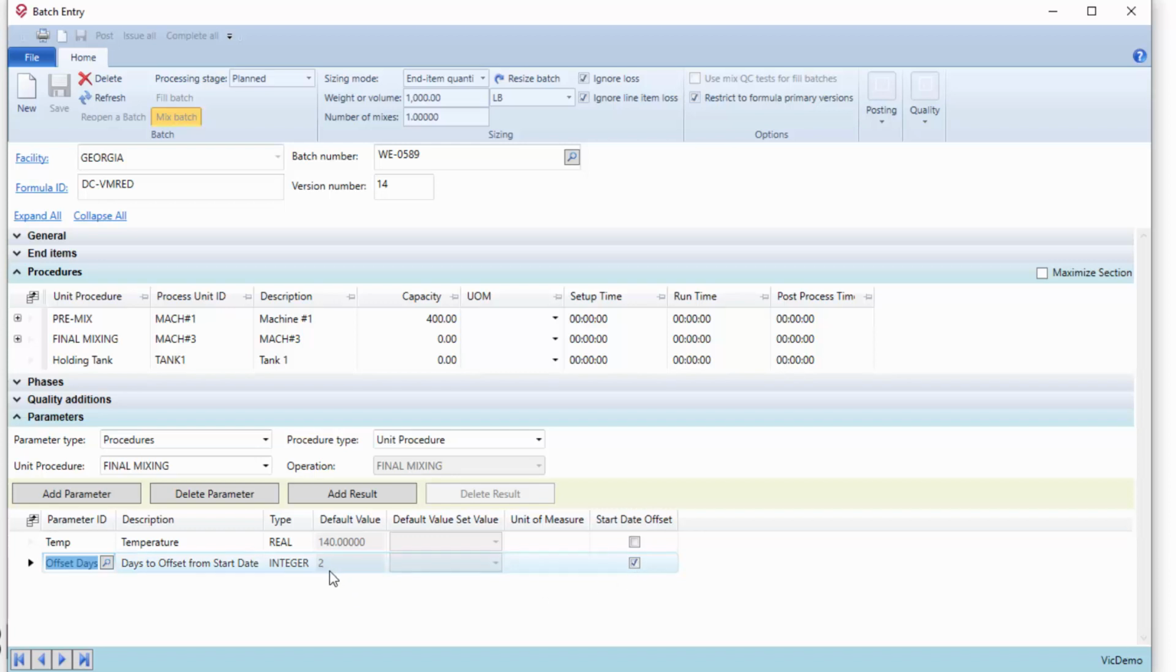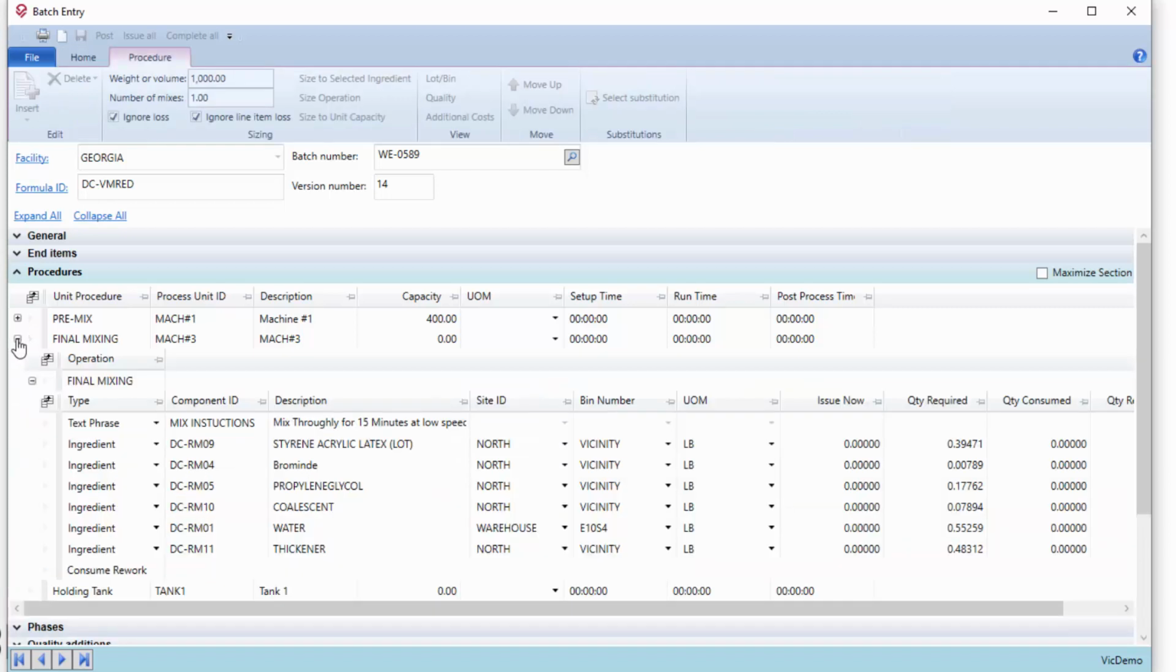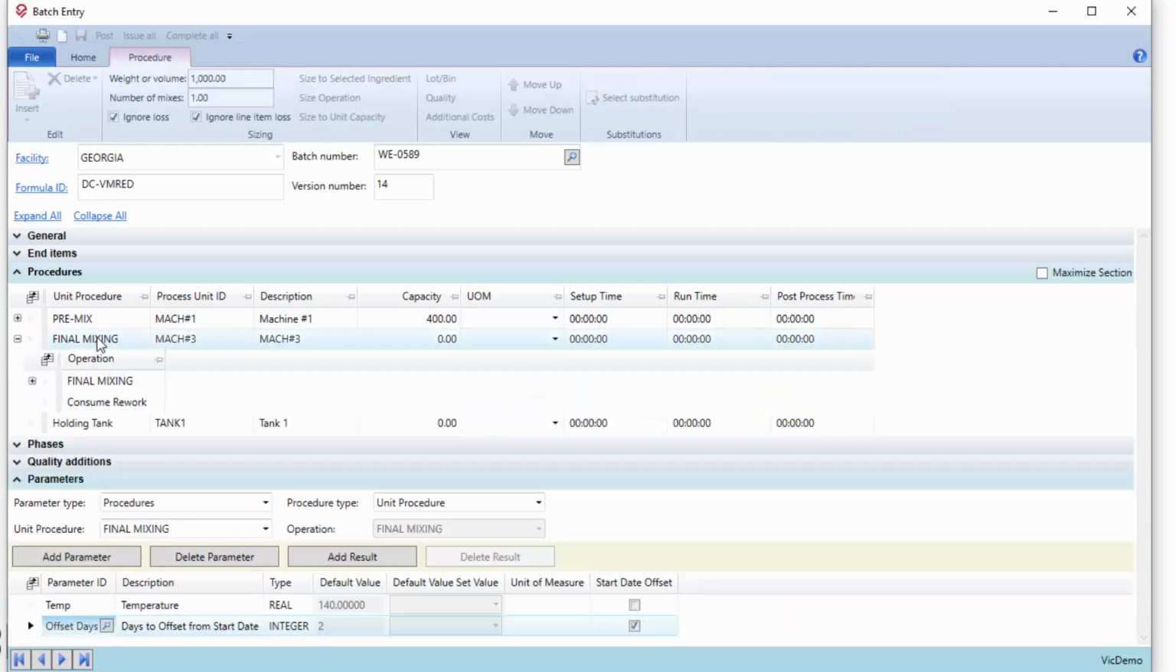The other thing that can be done is this value can be used when you go to print a batch ticket. So you can have the start date, but you could also have dates at any stage along the way, saying, I need this done on this date, this done on this date, this done on this date. So it really adds a lot of flexibility to the scheduling part of Vicinity, specifically through batch entry.